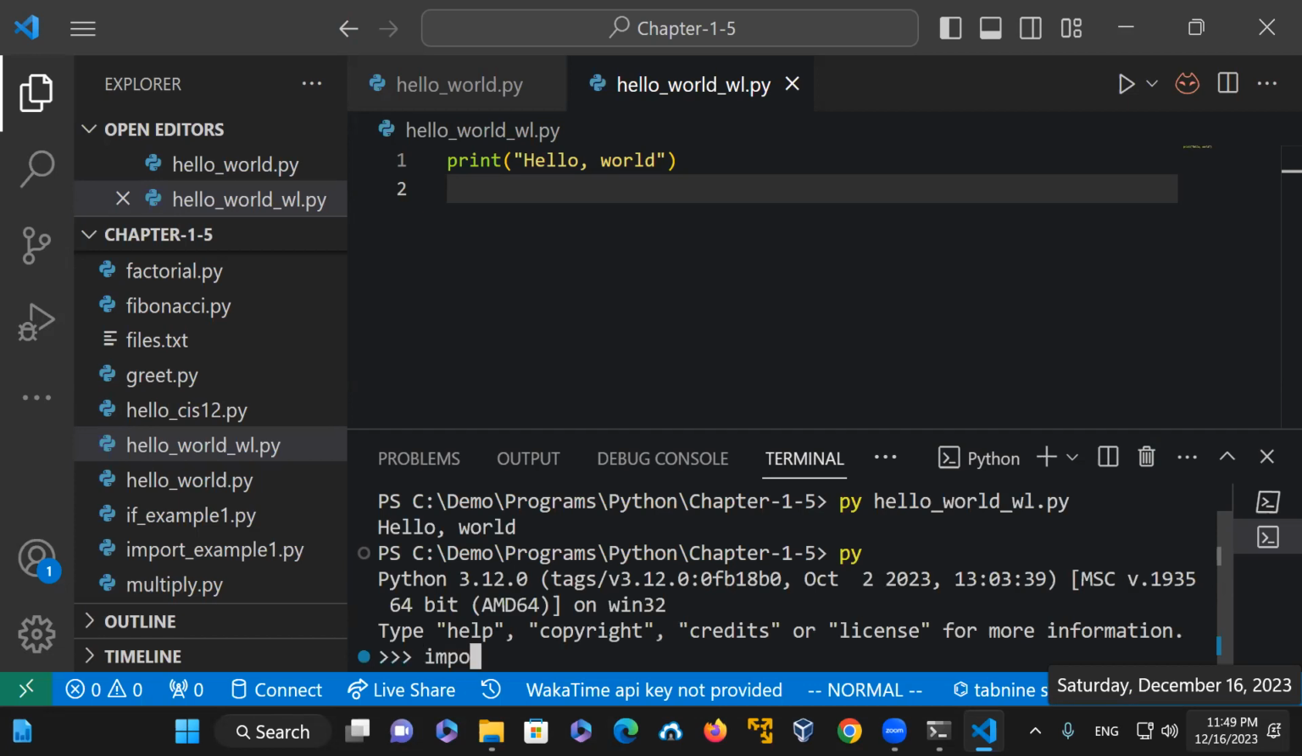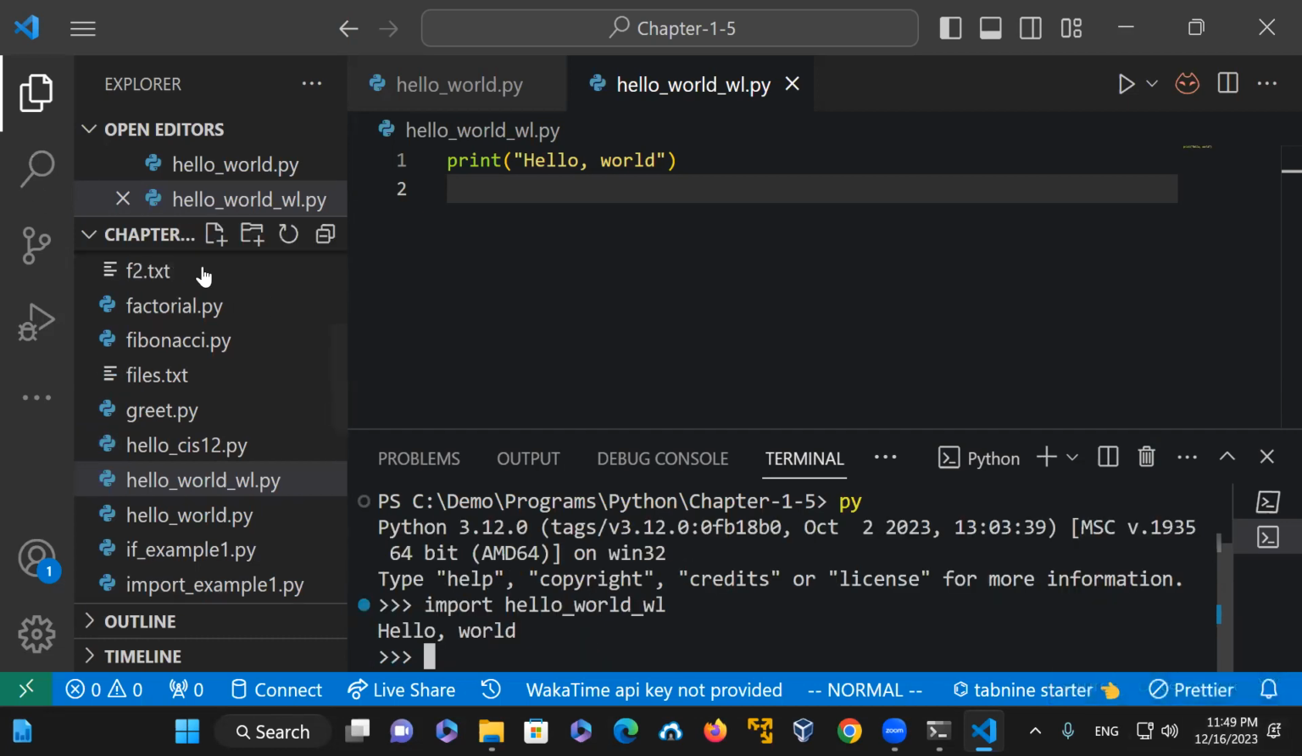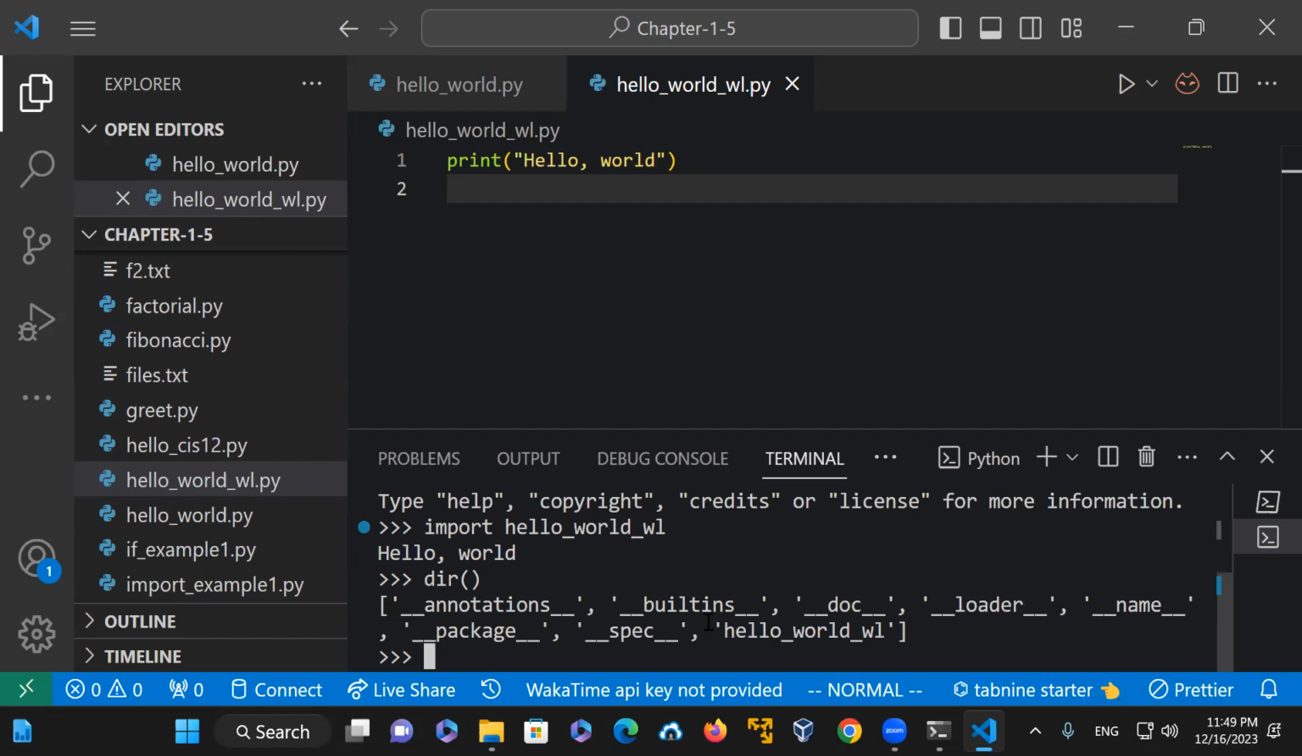I could say import hello_world_wl. That's another way you could execute that one, that program loads it. Now, if I say dir inside here, I have all the program in addition to this. Because this program does not have any variables, I'm not seeing anything here.